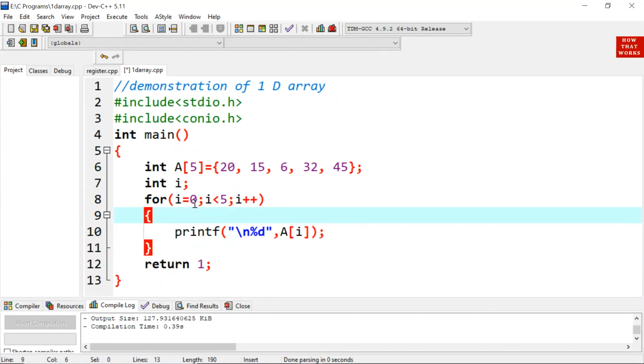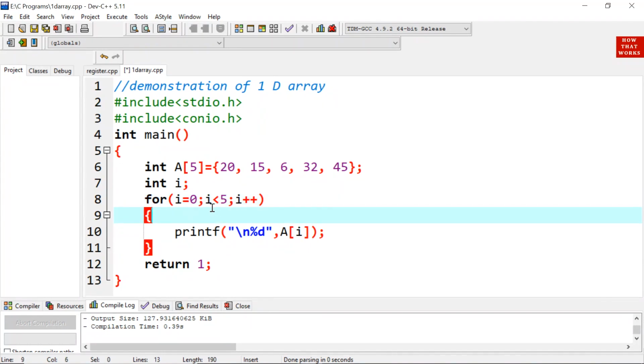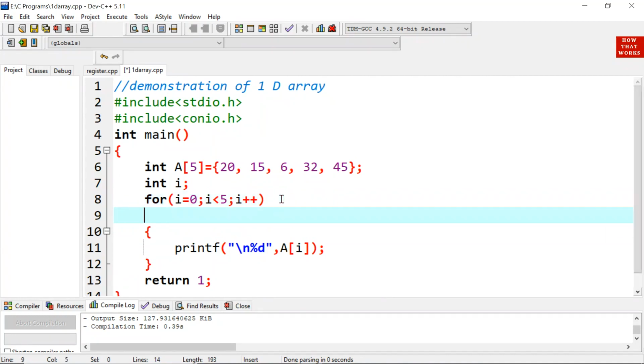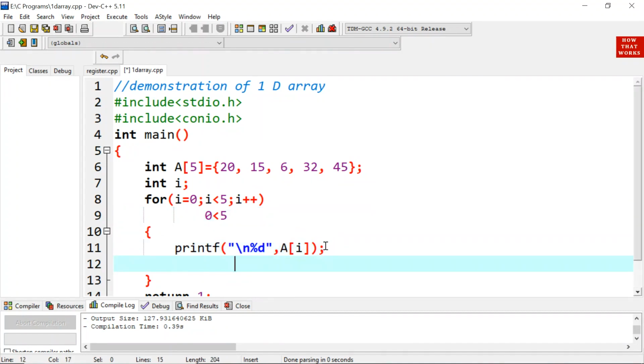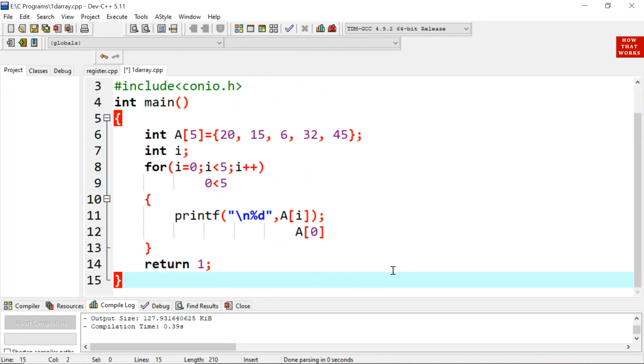Initially the value of i is 0 and 0 is less than 5. That is true. I will explain over here to make you understand. 0 is less than 5, which is true. Then the loop will go inside. Then here it will be put as A0. That means it is referring to the first element, which is 20. So in the printf statement, 20 will be printed. Here I am writing the output.